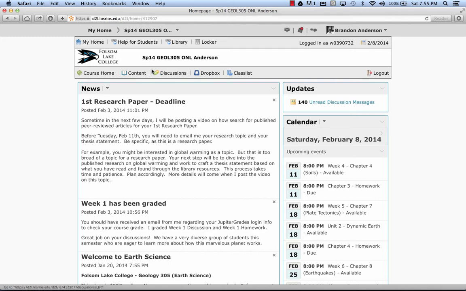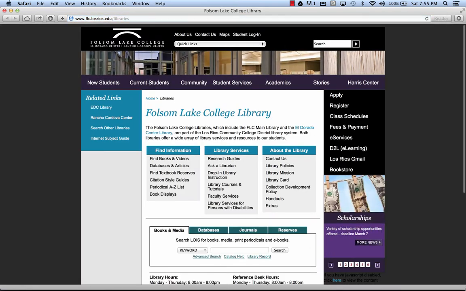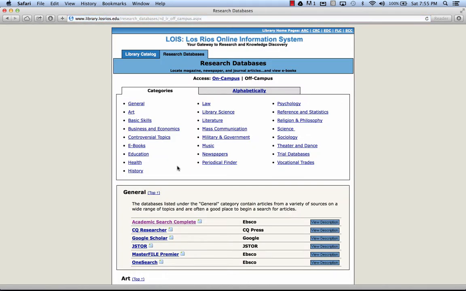Yours might look a little bit different, but essentially the same. So I'm going to click up here on the top, Library, and it brings me up a new window. And then I'm going to select Databases and Articles. At this point, you'll probably be given a login, but you're just going to use your Los Rios login, your D2L login to get you in. After you do that once, it'll remember you. It remembered me.